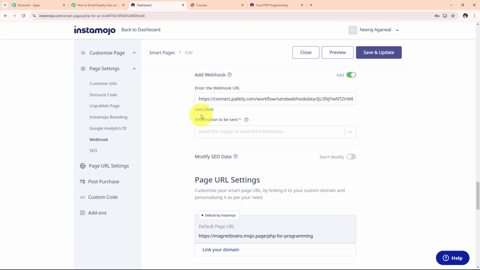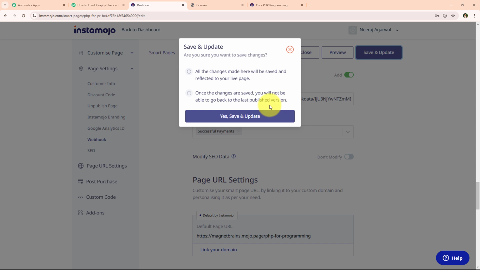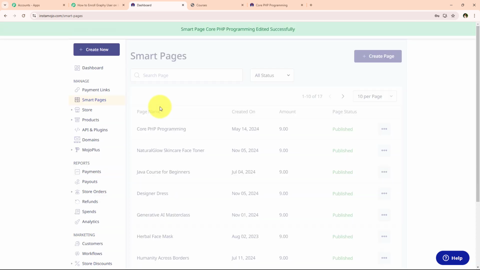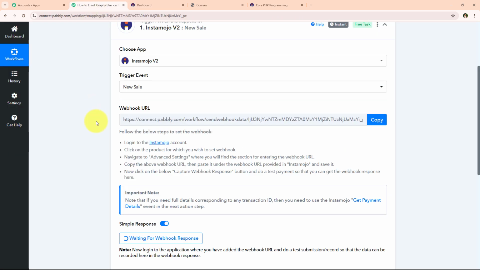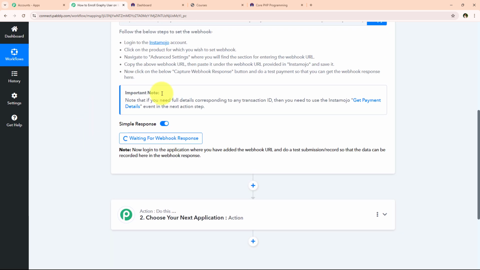All right, now it is saying information to be sent. For this, I'm just going to select successful payments, because I want my workflow to be triggered only on successful payments. So we are just going to select the same, and then click on save and update, and once again, yes, save and update. As soon as we do so, you can see that we have successfully edited this page. So with this, we have successfully created a connection between our Instamojo account and our Pabbly Connect workflow.